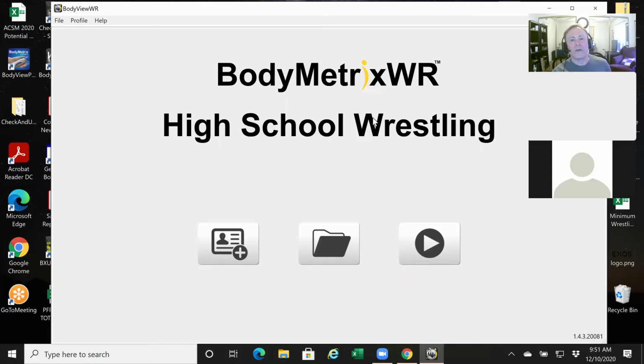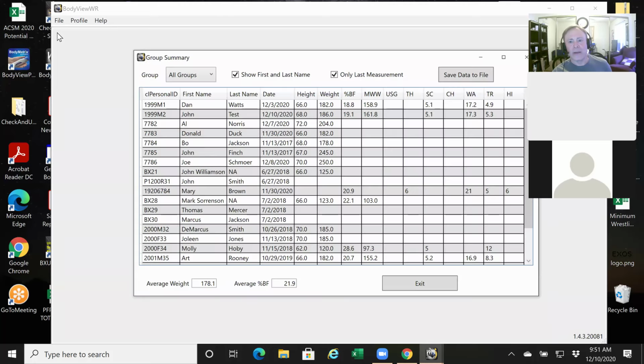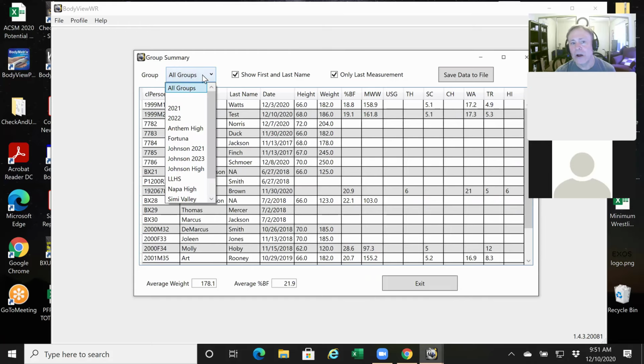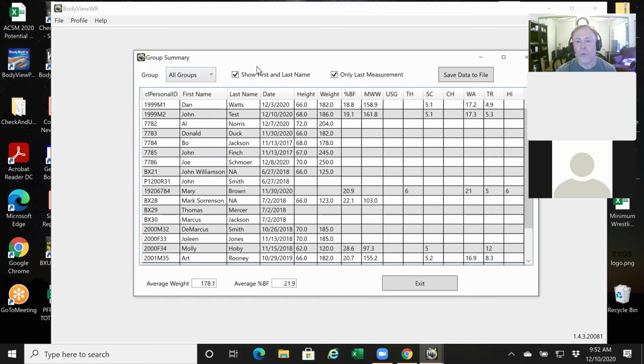But when you're done, you want to navigate up here to File and then click on Group Summary. And that's going to bring up a table with all your kids. Now, if you created a group, you would click on All Groups and then find that group you created. But initially, when you open it, whether you created a group or not, all your kids should populate into the spreadsheet. So we need to export that.